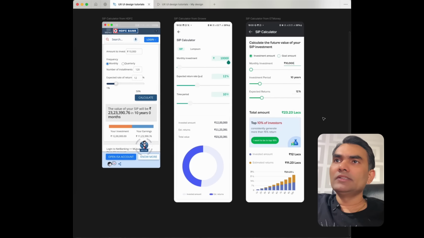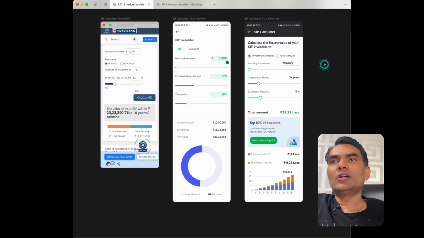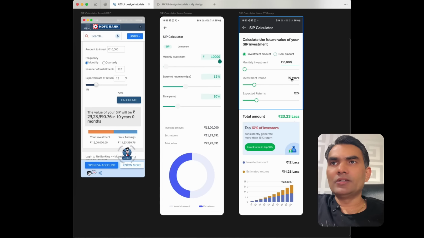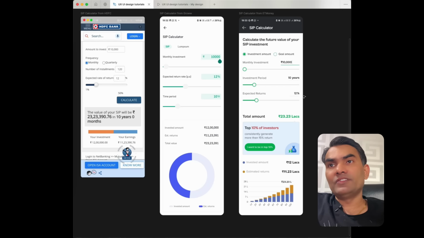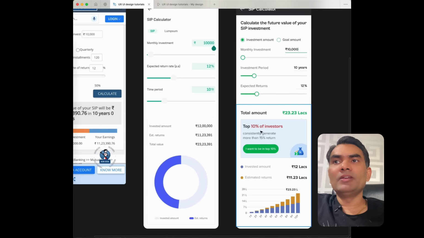Why? The reason is like when you are doing anything on any calculator, so now we have to enter this percentage, which is like 12%. How did you arrive to this percentage? So when I was entering, I was little confused what percentage I should put, 10%, 12%, because I'm not much aware of that percentage. So here this nudge is helping me. It says top 10% of investors consistently generate more than 15% returns. Okay, that means it's giving me social proof. Okay, and now I can say, okay, top 10% of investors are earning more than 15%. Let's see what is that.